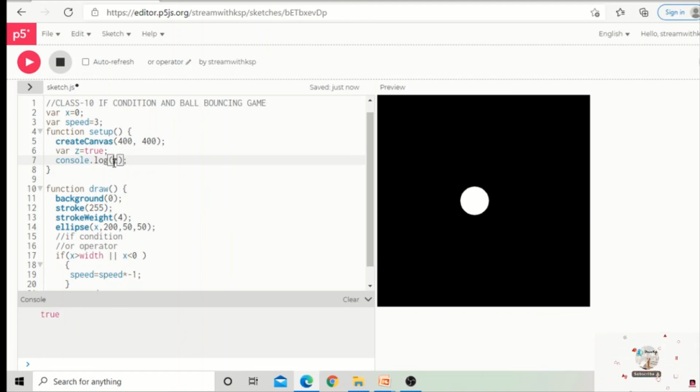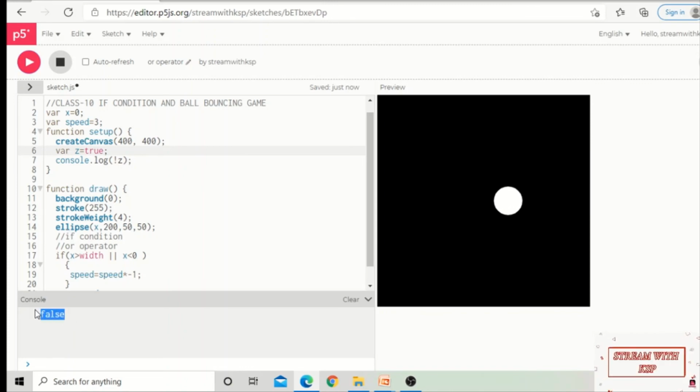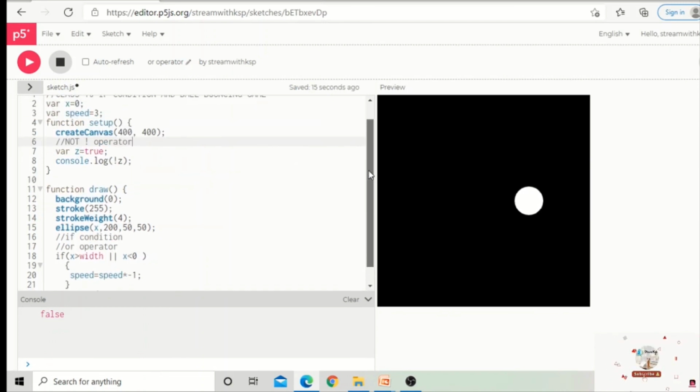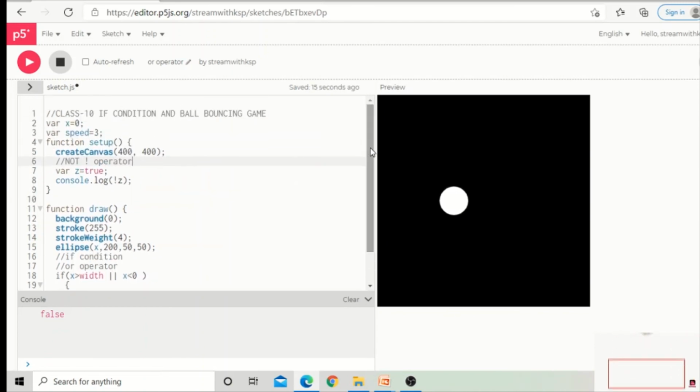Suppose I am using the not operator here, the not operator is the exclamation mark. If I am using the not operator, you can observe the output here. It has printed false. So the not operator indicates that it is going to give the other value. If it is true, it is going to give the false value. If it is false, it is going to give the true value. When we are validating or equalizing any two things, we are going to use this not operator in our games also.